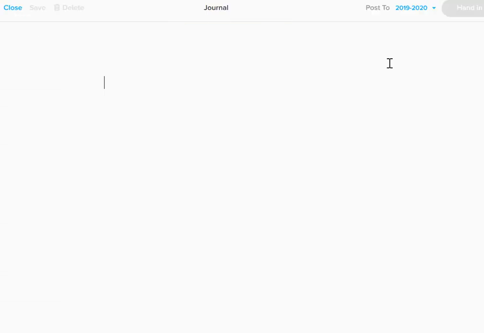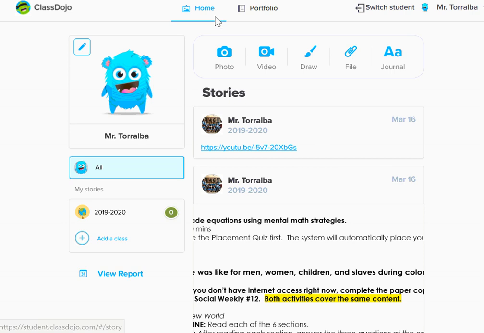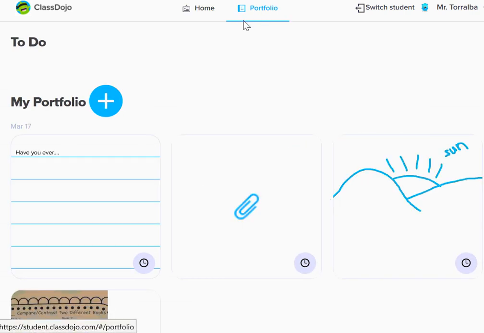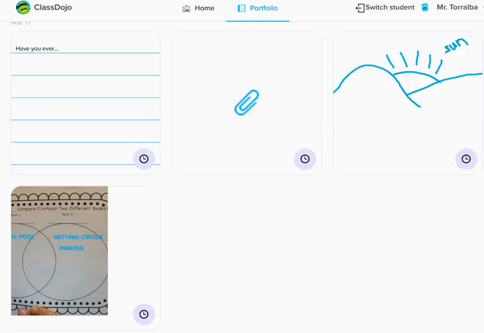Then, of course, the last option is a journal entry. So if they are responding to a prompt, to a question, or perhaps I'm asking them to complete a fictional story, then they'll go ahead and write that. Have you ever? And then once they finish their writing piece, they can go ahead and save it and then turn it in.